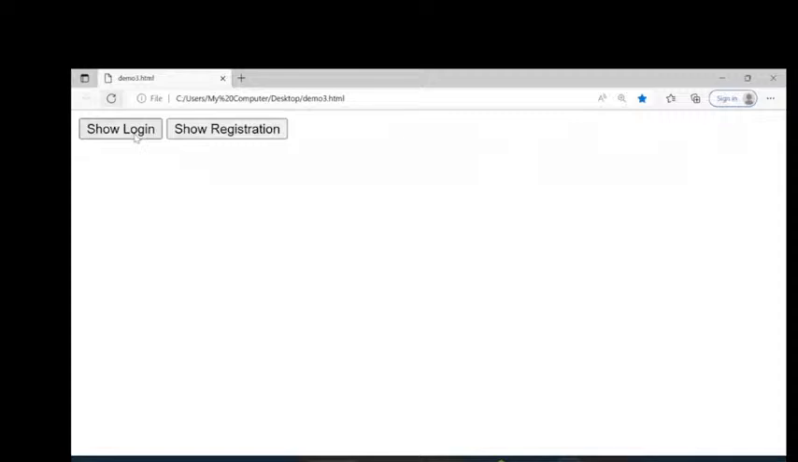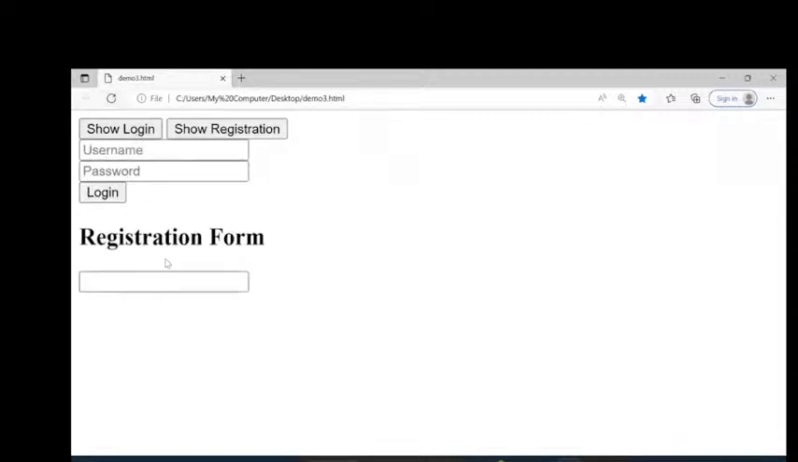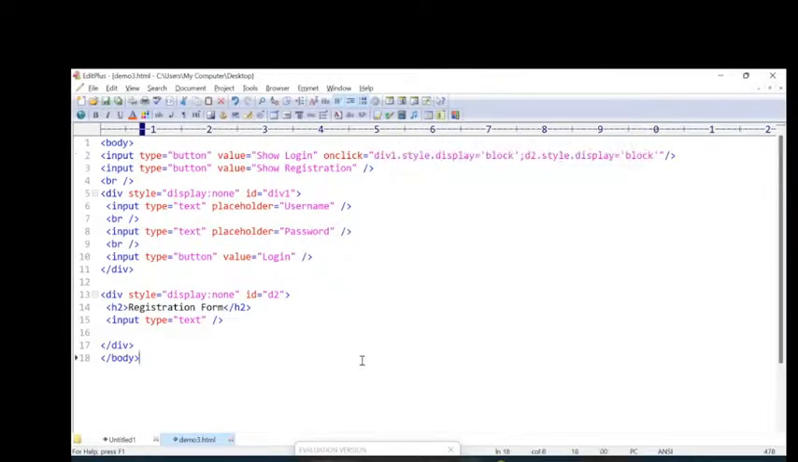Now refresh with single button. If you click here, both are coming. Okay. Or if you want to call this registration with this, you can call. That is your option. Got it?